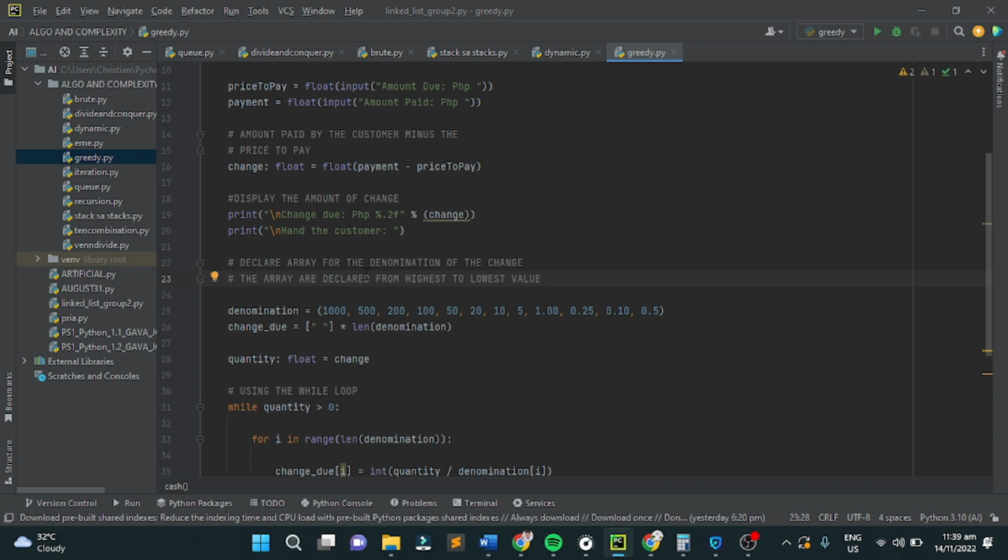Next, we declare an array for the denominations of the change. In this program, we made an array to declare the coins and cash that are in the cashier's cash box. In this array, we declare from the highest to the lowest amount: 1,000, 500, 200, 100, 50, 20, 10, 5, 1, 0.25, 0.10, and 0.05.